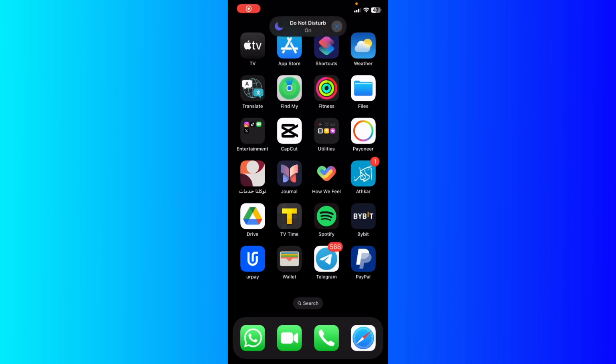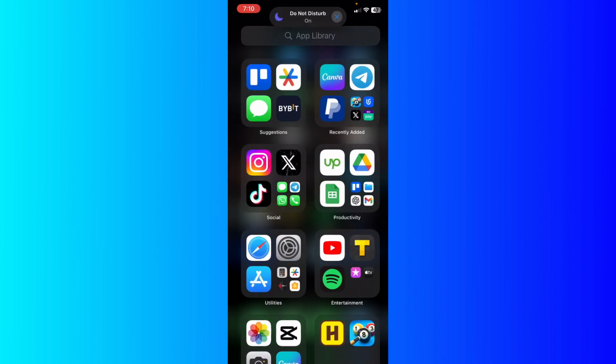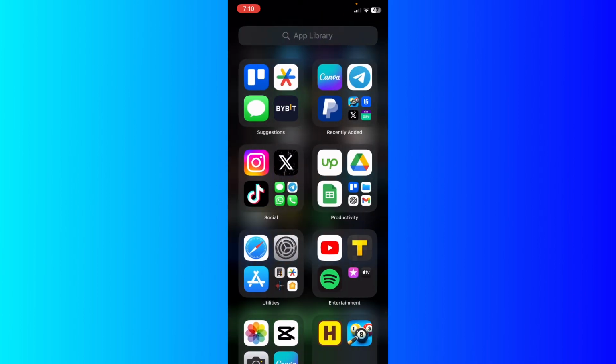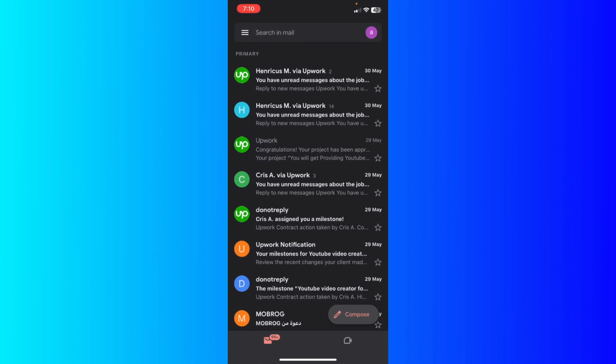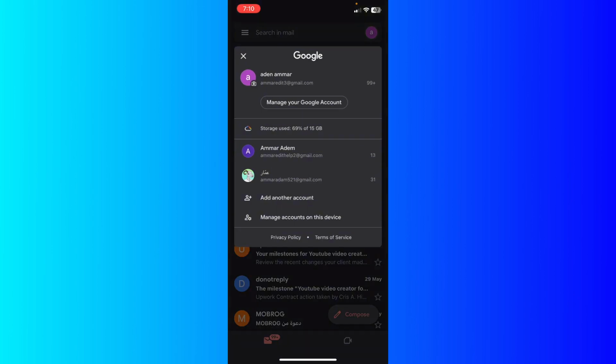My name is Adam. Today I'm going to show you how to create a Gmail account without a phone number on iPhone. So first of all, go ahead and open up your Gmail app, right? And after I open up my Gmail, I'm going to just go ahead and click on my avatar icon at the top right.